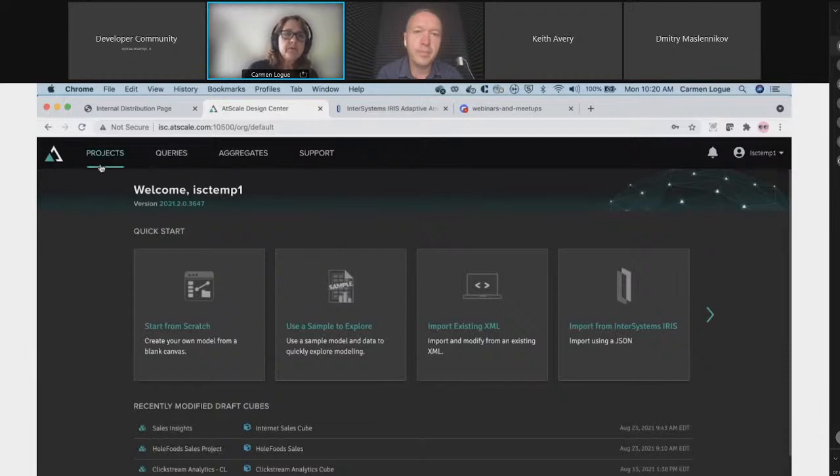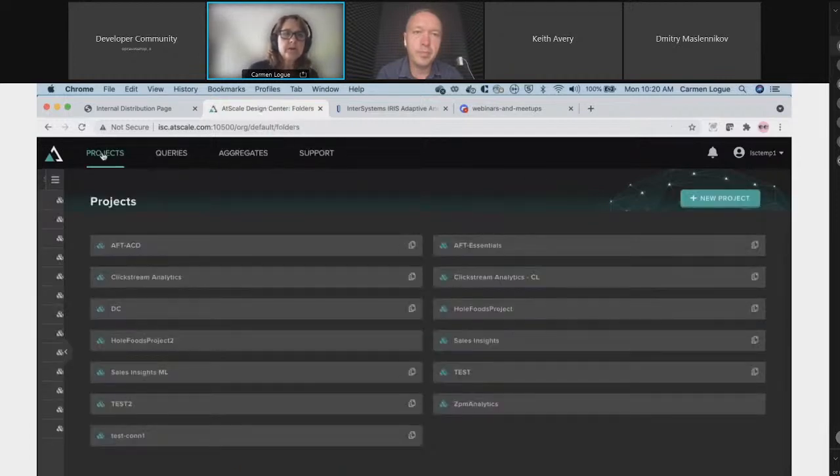So what we have here when you come in as ISC Temp, you'll see a number of projects. One thing I'll call out is that you will be able to see all the projects. We'll probably eliminate a few of them. This is actually not the IRIS server that we're using, so you don't have to worry about that error message, but it will keep coming up.